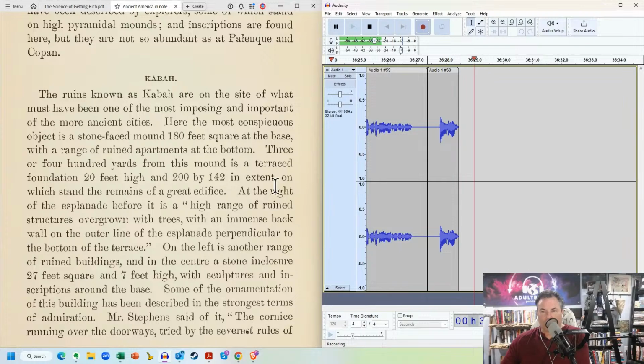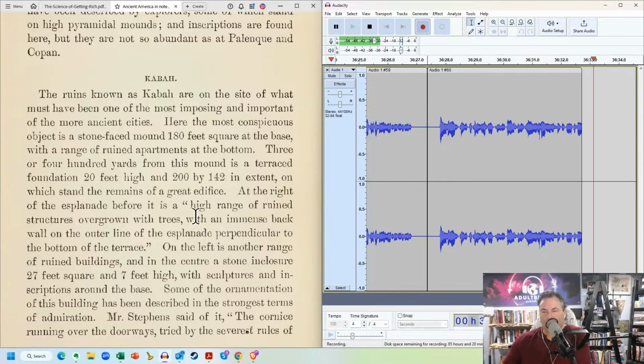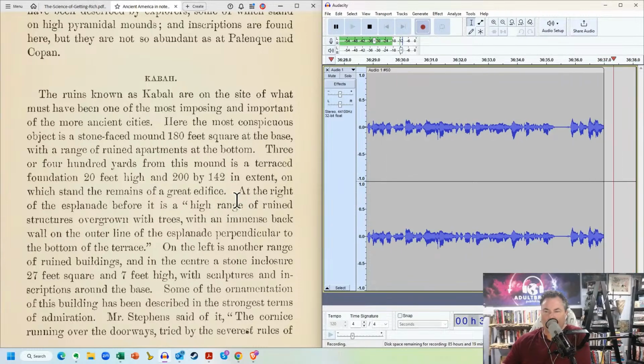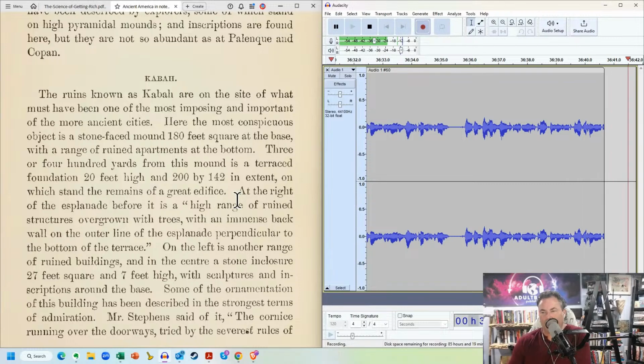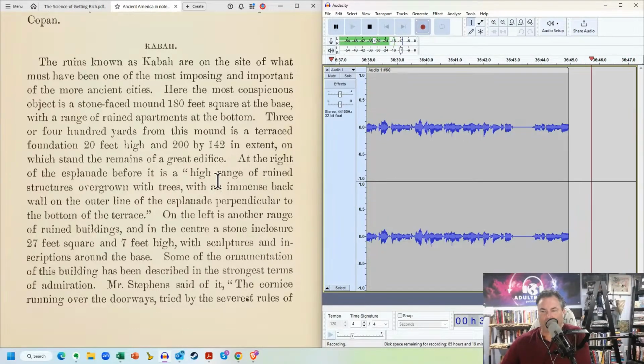Here, the most conspicuous object is a stone-faced mound, 180 feet square at the base, with a range of ruined apartments at the bottom. 300 or 400 yards from this mound is a terraced foundation, 20 feet high and 200 by 142 in extent, on which stand the remains of a great edifice.